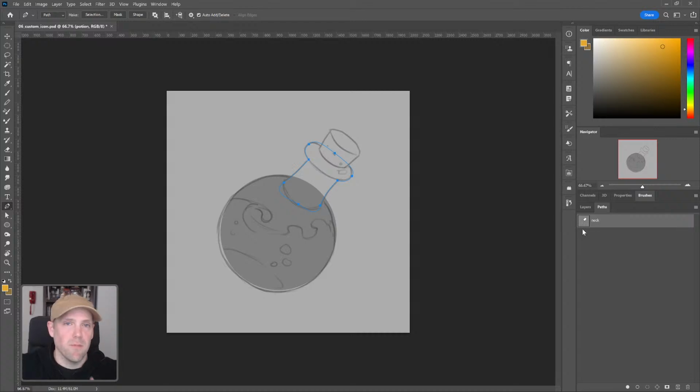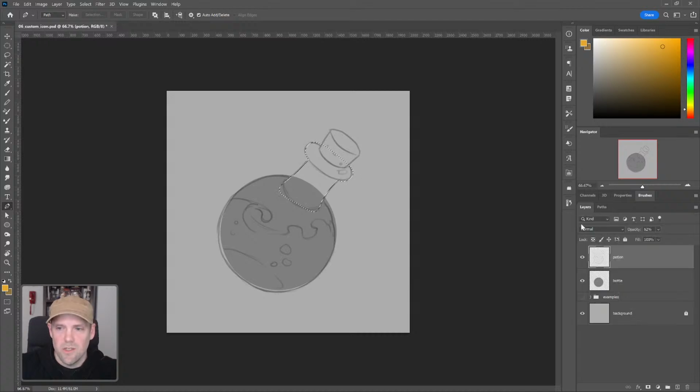One couple of ways you can make a selection from a path. You can come down here to make selection from path, click that, and you have your little selection. If I undo and we're selected, if you press down, just like you can with any layer, if you hold Control or Command, and hover over the layer, or in this case the path, you'll see a little selection.